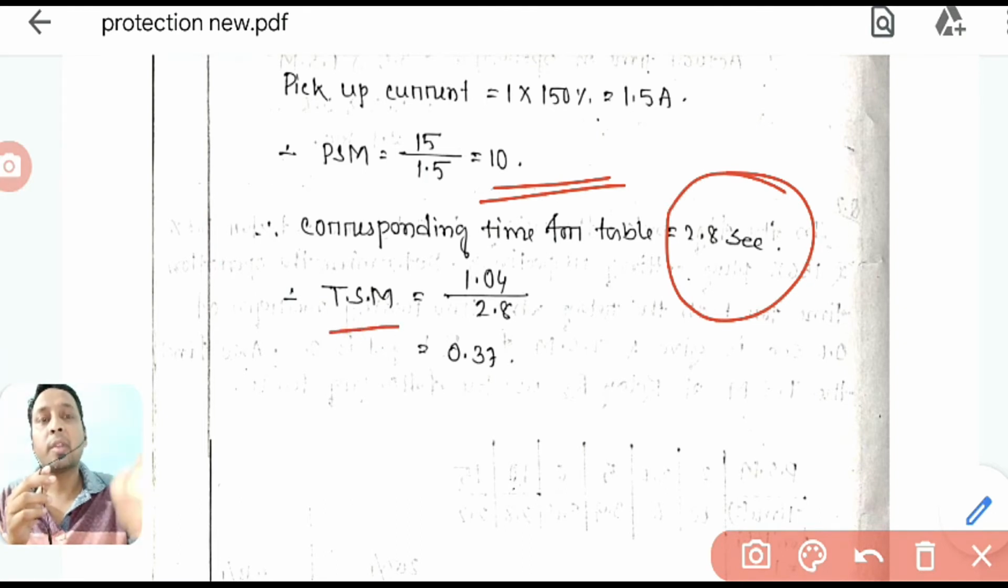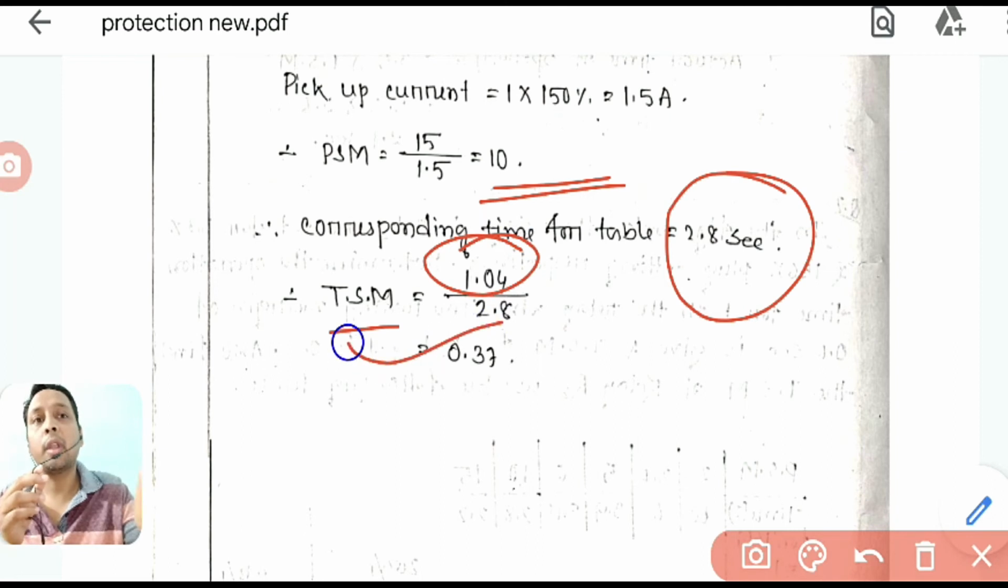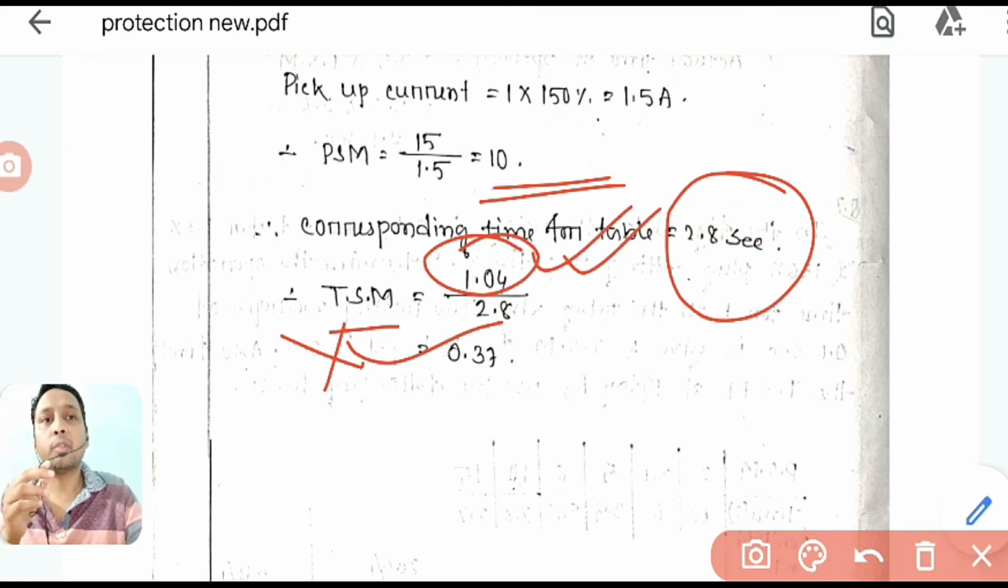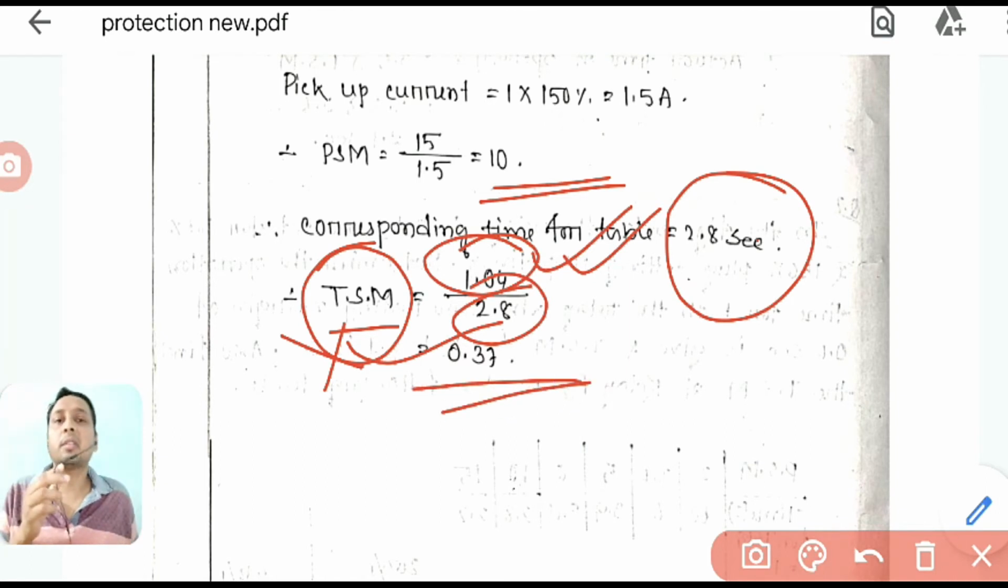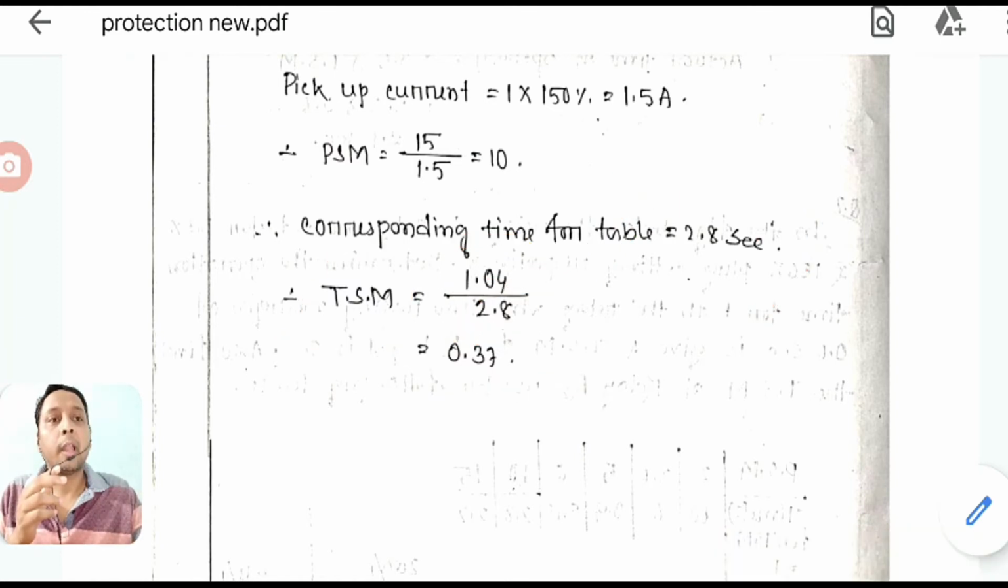So how much will the TSM be? What is the formula? Actual time of operation is equal to 2.8 multiplied by TSM. 2.8 is for full TSM. So TSM will be the actual relay time of operation divided by 2.8. This is the actual time, 1.04, that we have calculated earlier. From here you can calculate your time setting multiplier, and it should be 0.37.